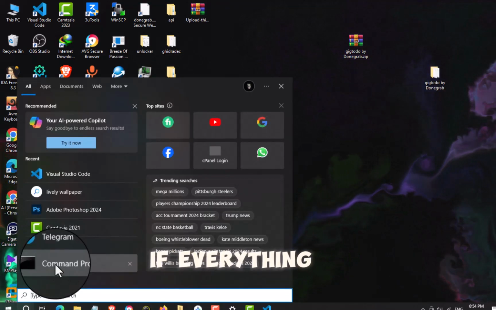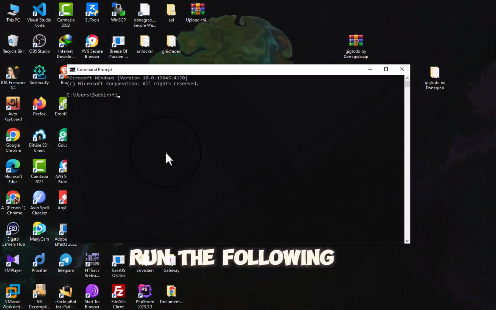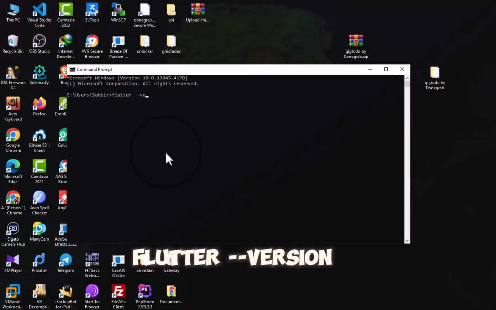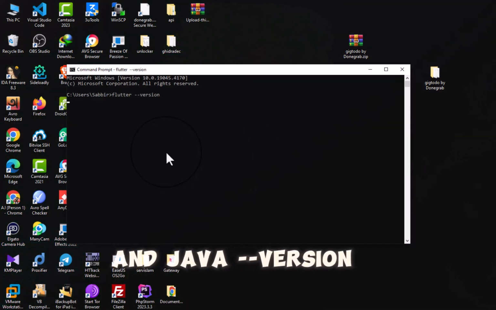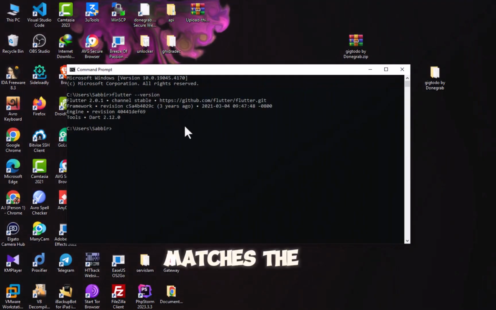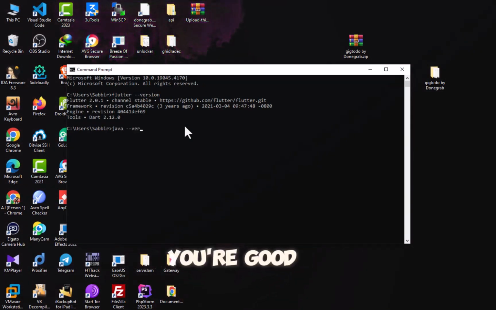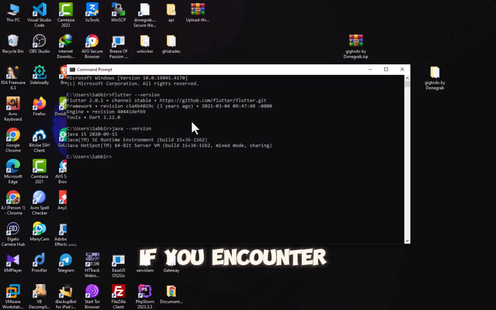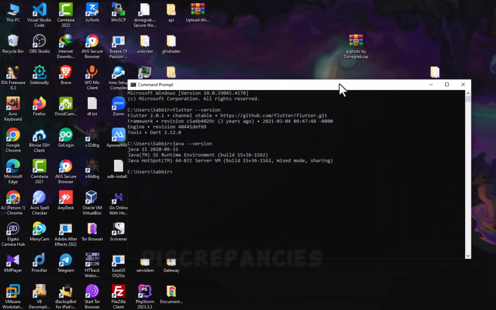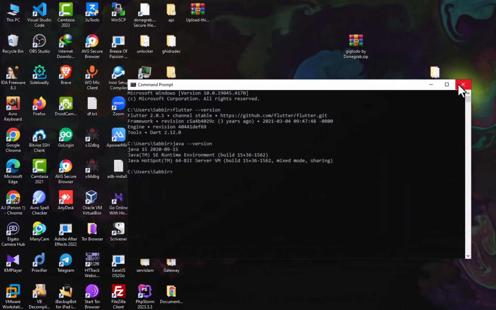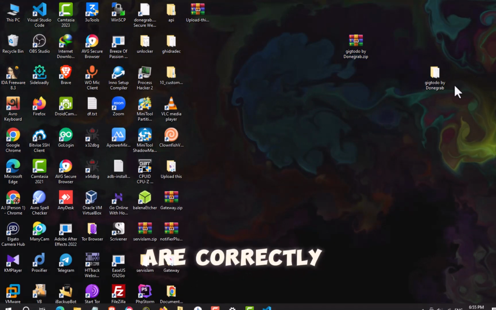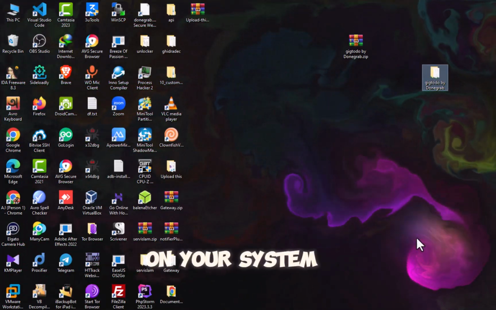Now, to check if everything is set up correctly, run the following commands: flutter --version and java --version. If the output matches the required versions, you're good to go. However, if you encounter discrepancies, it's time to troubleshoot. Ensure Java and Flutter are correctly installed and configured on your system.